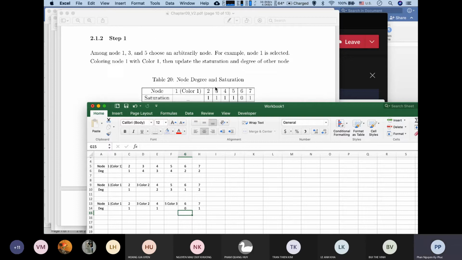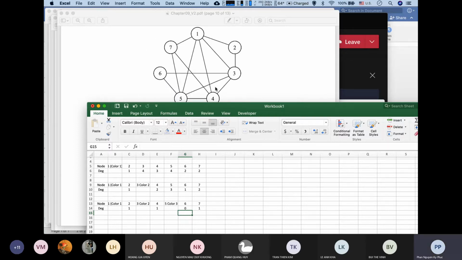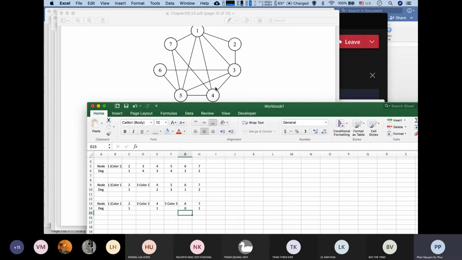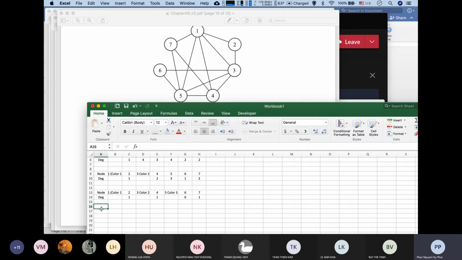Node 5 includes connections, and it is a node 5 color tree. 7, 3, 6, 4. 6, 0, 1 already. So we will do this. Okay. So for the next, you can choose between node 2, node 4, and node 7. So here.